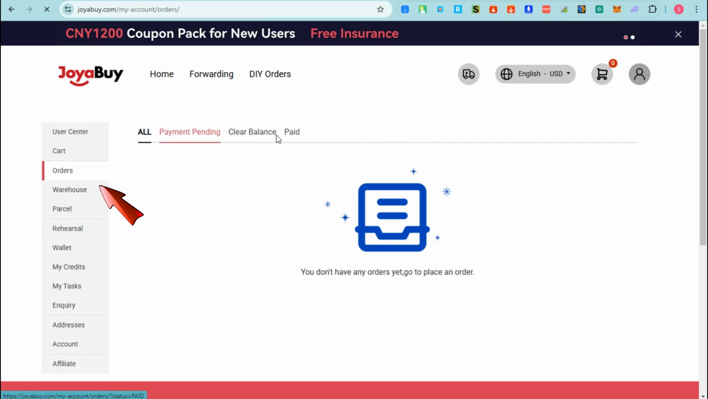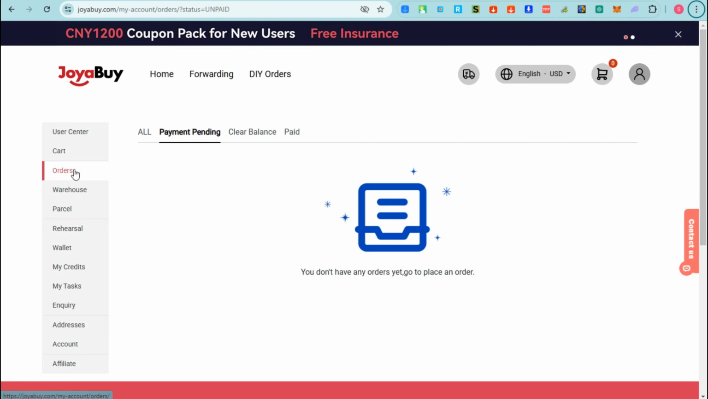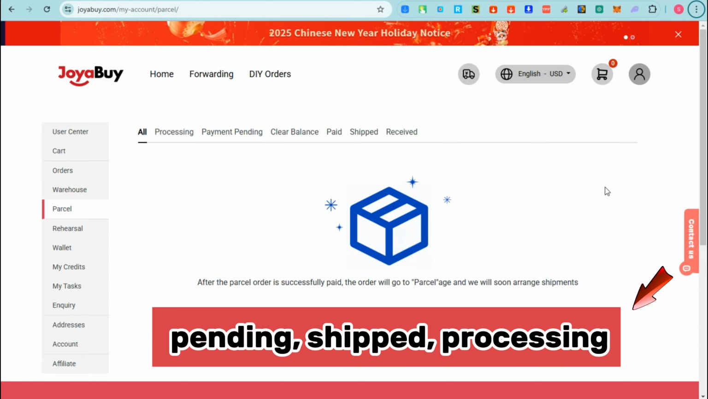Number two, navigate to order history. Once logged in, find the My Orders or Order History section. This is typically located under your account settings or profile menu. Number three, find the order you want to cancel. Look for the order you want to cancel. You may see the order listed with its status: pending, shipped, or processing.